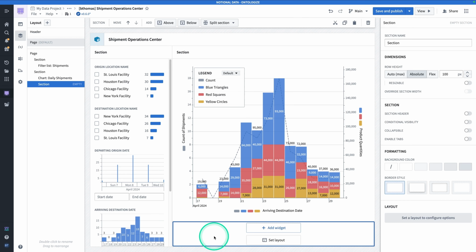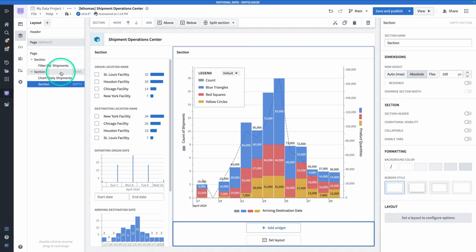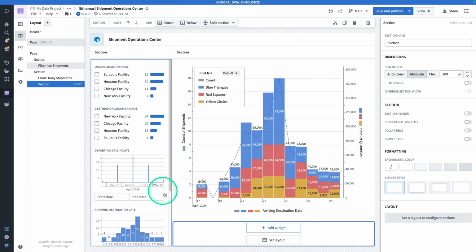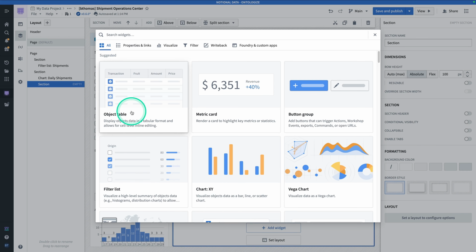If you decide, I added the section below, but I would rather it be above, there's a move button, and because the section is organized in rows, the buttons are up and down. So I can move it up, I can move it down. Let's add a widget. Inside, click the Add Widget button in that new bottom section. And the widget that we're going to add is called an object table. It tends to be the first one, but you can search for it by keyword if you don't see it.